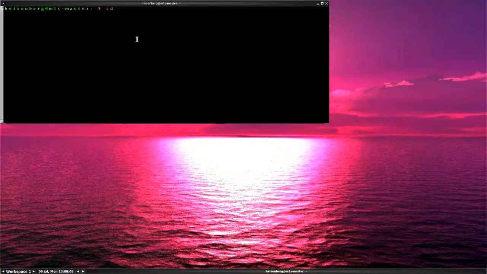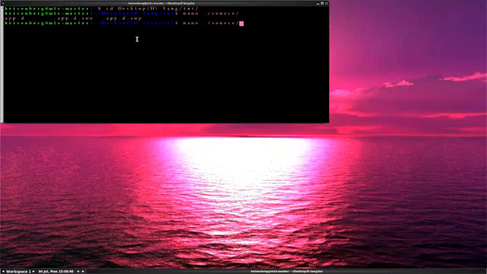Anyway, cd into my correct directory, which is Desktop. Oh wow, I'm using that Skyrim font, bro. We don't need to go to source. Let's just go to there. Actually, yeah, let's go ahead and nano ./source. And then there should be just app.d. Why is there an app.d.swap?